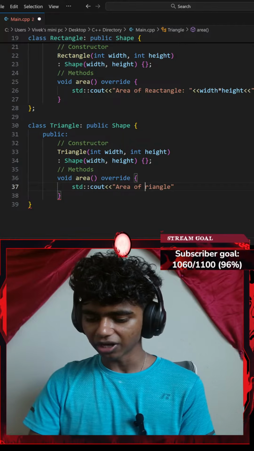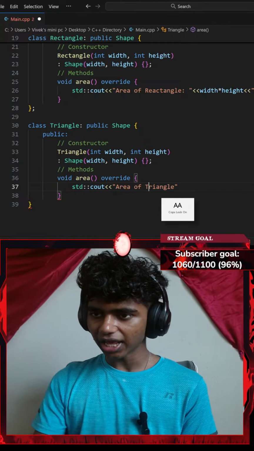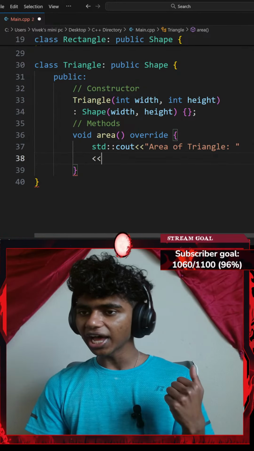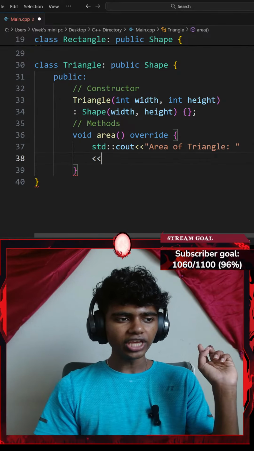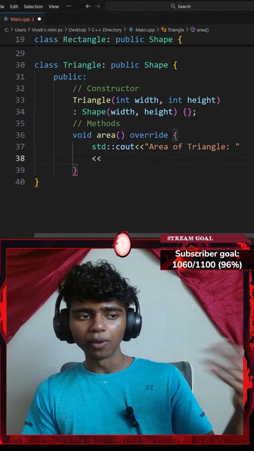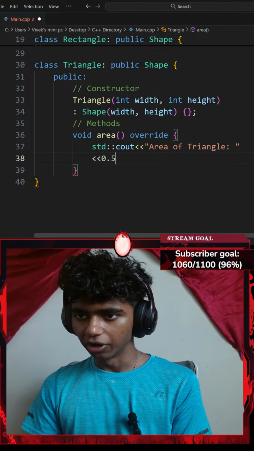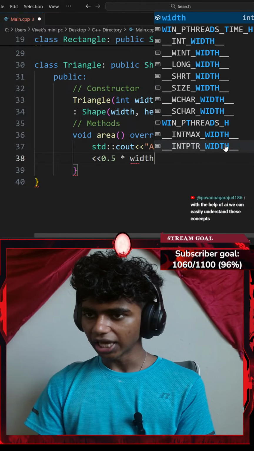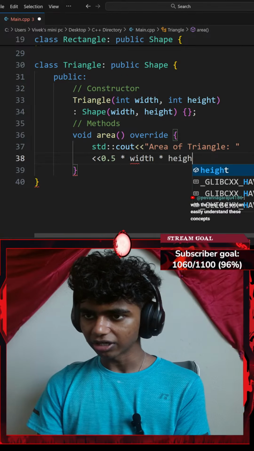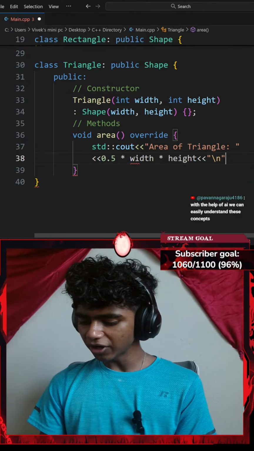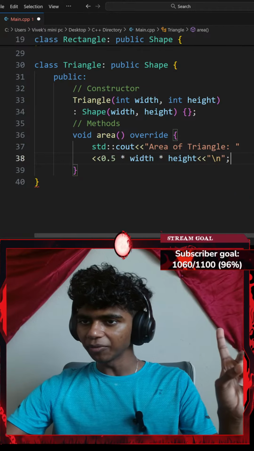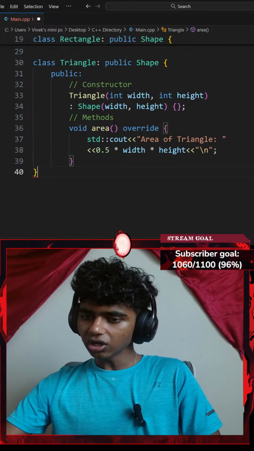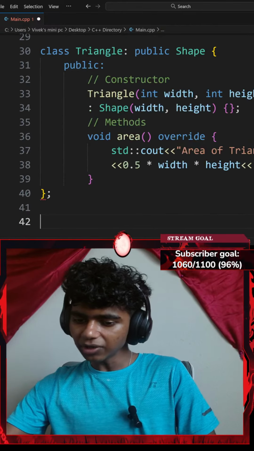I think I can capitalize this. There we go, Triangle. Okay, area of triangle is going to be, I'm going to go to a new line, add another insertion operator. So the area of a triangle is half multiplied by width multiplied by height. So I'm going to go with 0.5, half, multiplied by my width parameter, multiplied by my height parameter. Okay, with another insertion operator of a new line ending with a semicolon. Okay, that's pretty much it for my triangle class as well. Now let's go ahead and end my triangle class with a semicolon.